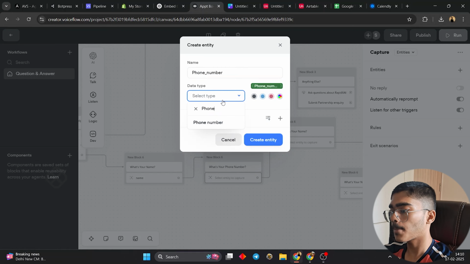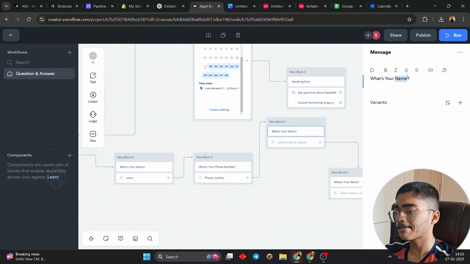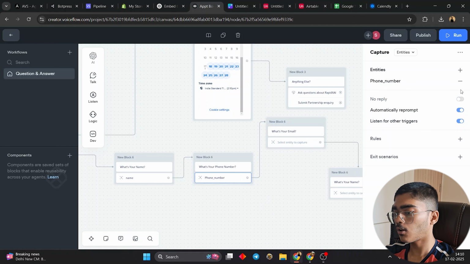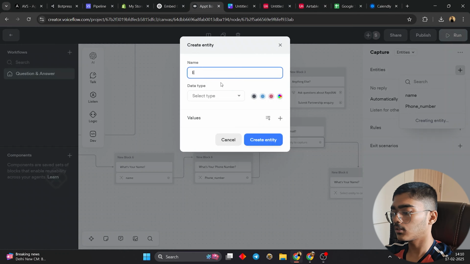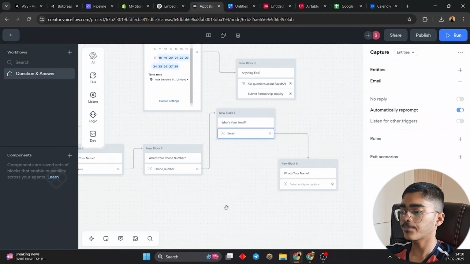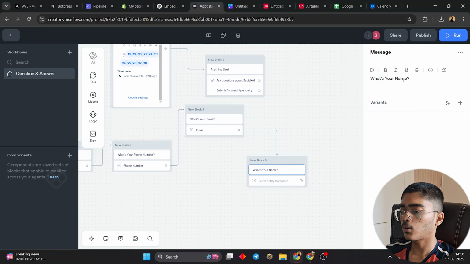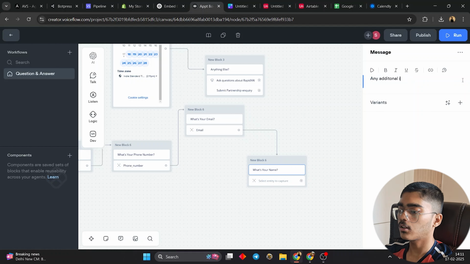I'll type phone. This one may call as email. No, I don't need variants. Turn this off. Turn this off. I'll say email, yeah. Email, yeah. Perfect. Create entity. Then what's any additional information? Any additional info or inquiry?